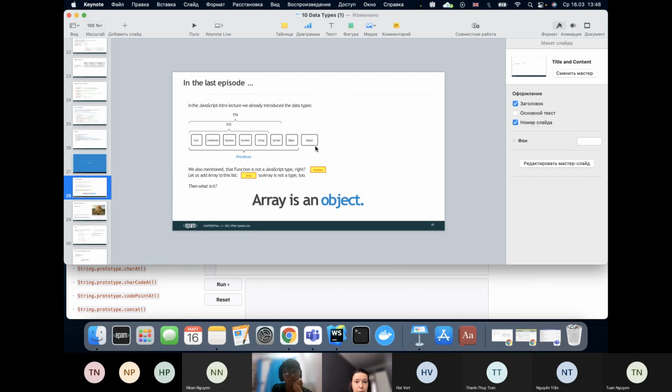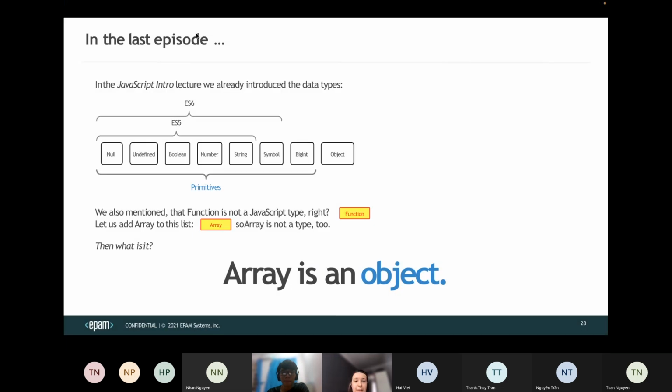And also we need to remember that there is no array here, because an array is an object. Sorry, once again. There are 8 primitive types in JavaScript. They are null, undefined, Boolean, number, string, symbol, BigInt, and object. But you should remember that an array is an object.